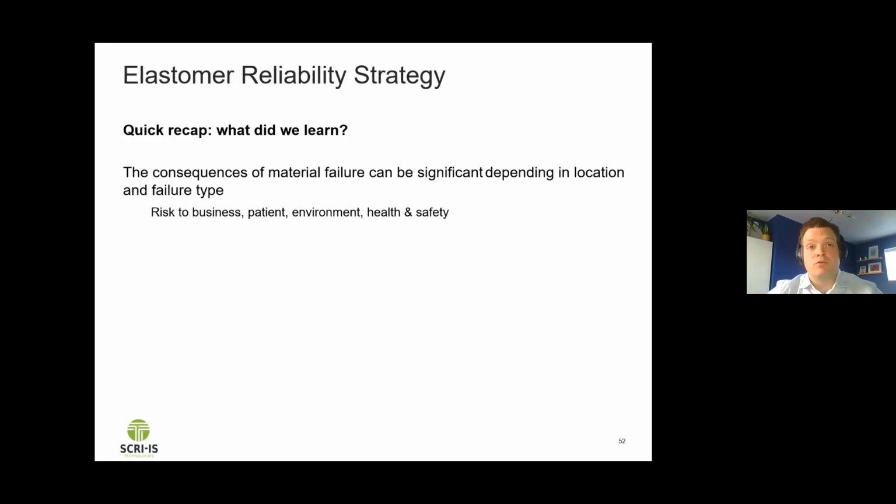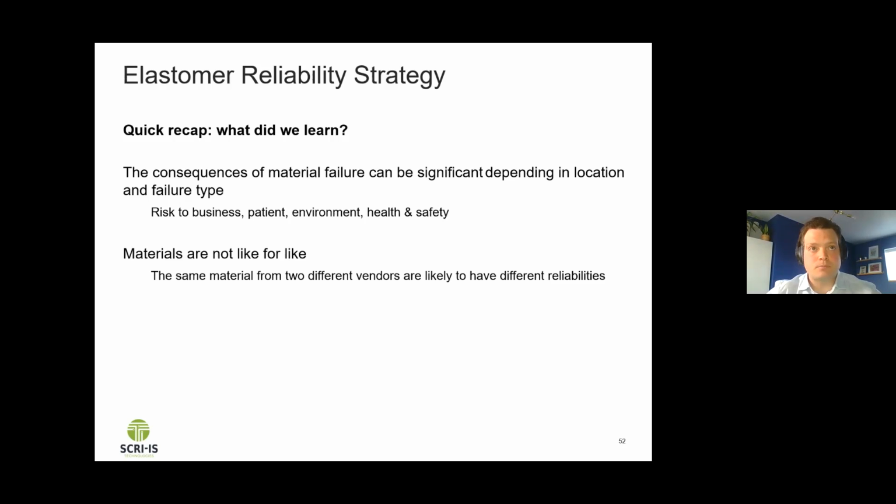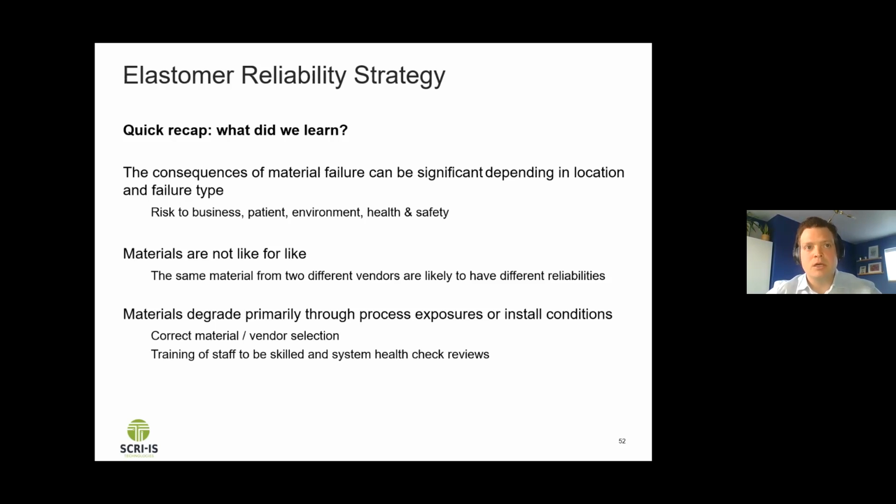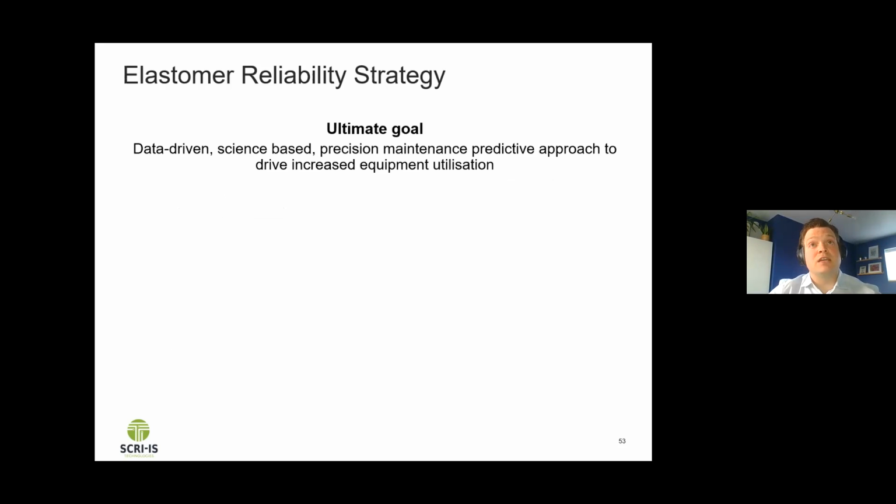And obviously the risks that we have are risks to business and the patient, but also risks to the environment and risks to health and safety. Materials are not like for like, so we know that now. The same material from two different suppliers is likely to have different performance characteristics and different reliabilities. And we know that materials degrade primarily in two ways: process exposures and the installation conditions. Through correct material and vendor selection and vendor partnerships, we can control a lot of the material side. And through the likes of staff training, upskilling, and performing system health check reviews, we can start to get a handle on some of the installation conditions.